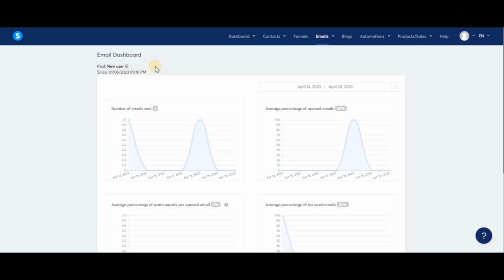After the new user pool, we have other 4 pools or risk categories. Low risk, which is the best pool to be in, then the moderate risk pool, followed by the high risk pool, and then the lowest pool, which is the quarantine pool. You definitely don't want to be here.